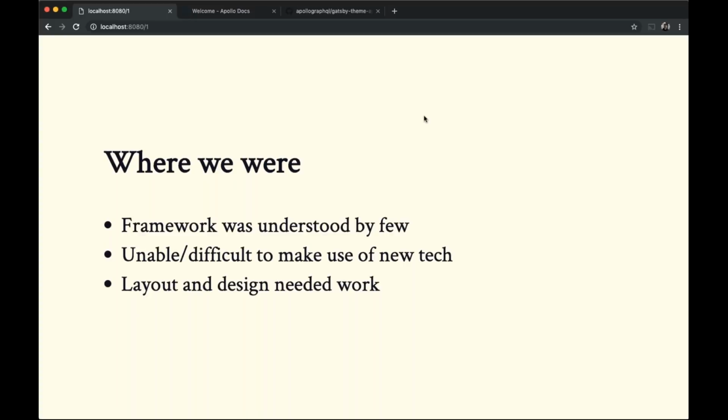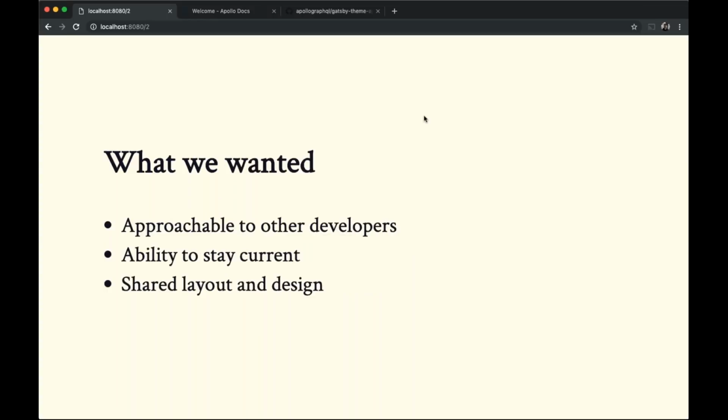So what we wanted was the opposite of all of these. We wanted the docs infrastructure to be approachable to other developers. We wanted it to be easy to stay current and be able to integrate new and exciting tech into our docs. And we wanted a new design that was easily shared between all of our pages. And I'll touch on that again in a few slides.